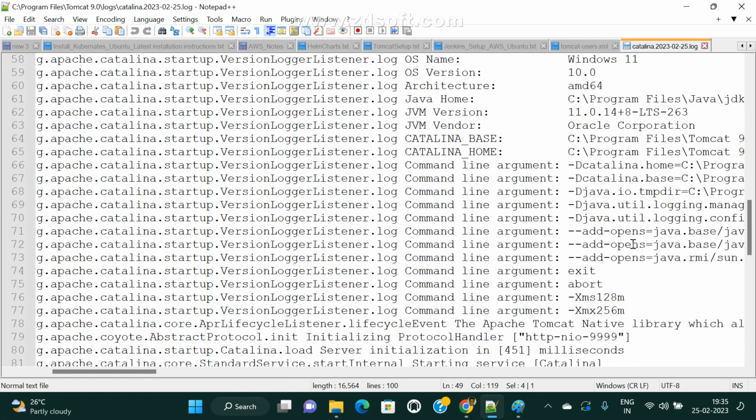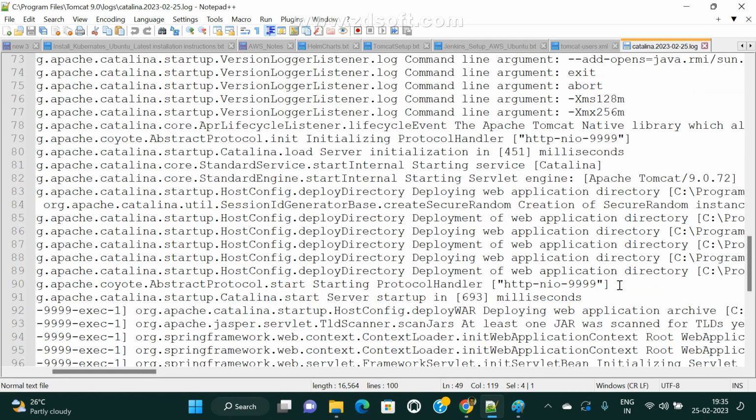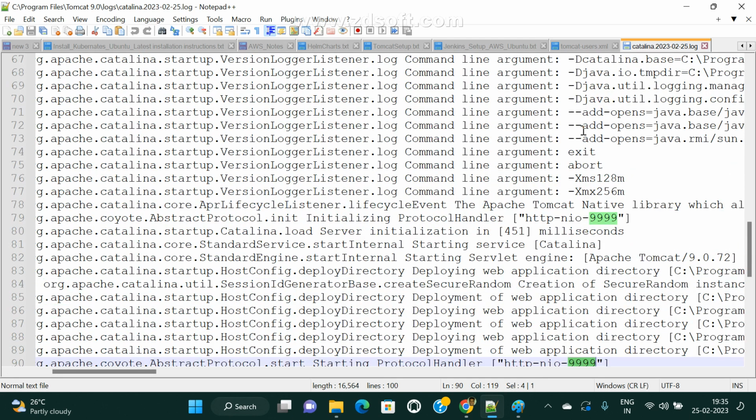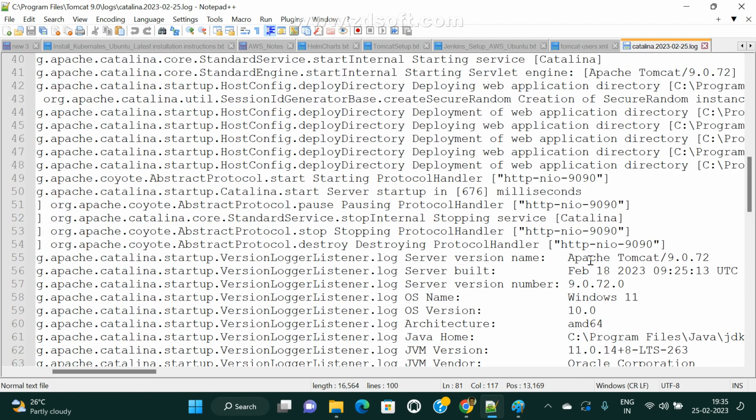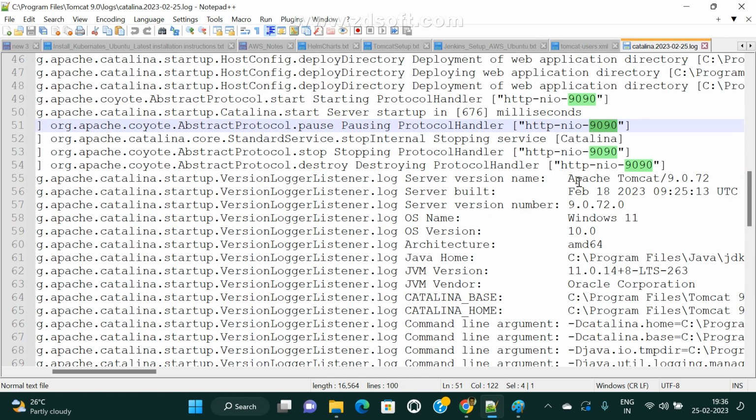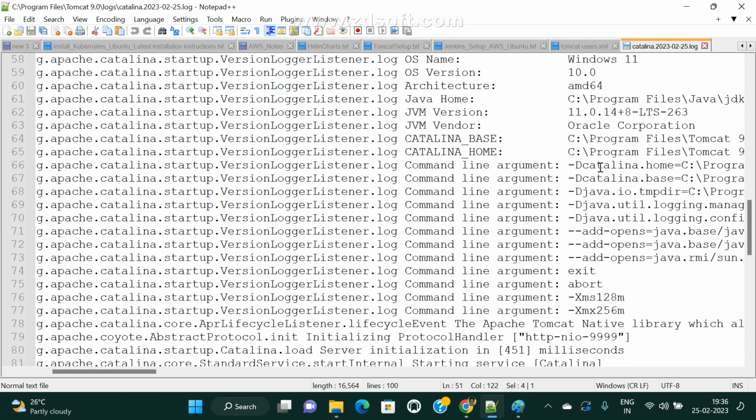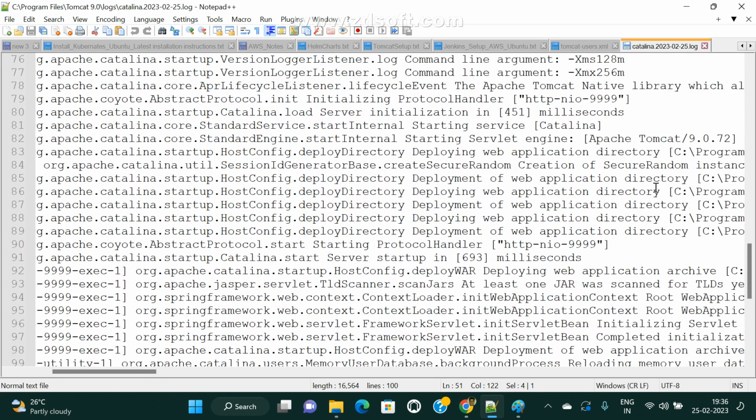Now if we come to here, see here, I changed the port number also. I restarted the Tomcat server. Earlier the port number was 9090. This is the 9090. Next, after I changed it, I updated it to 99999.